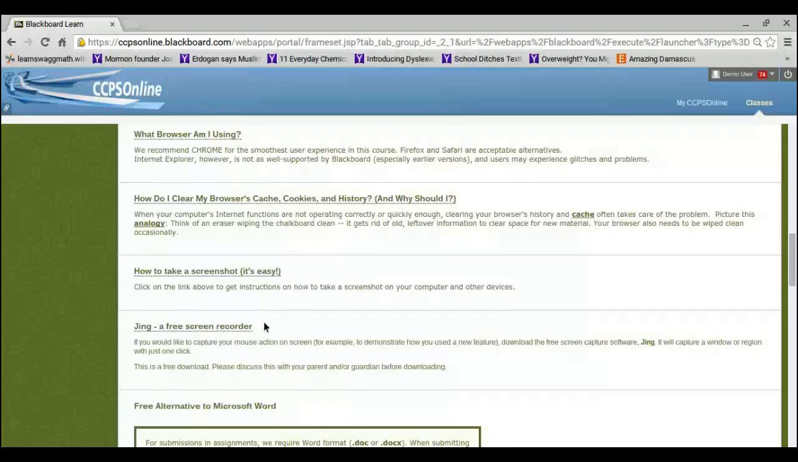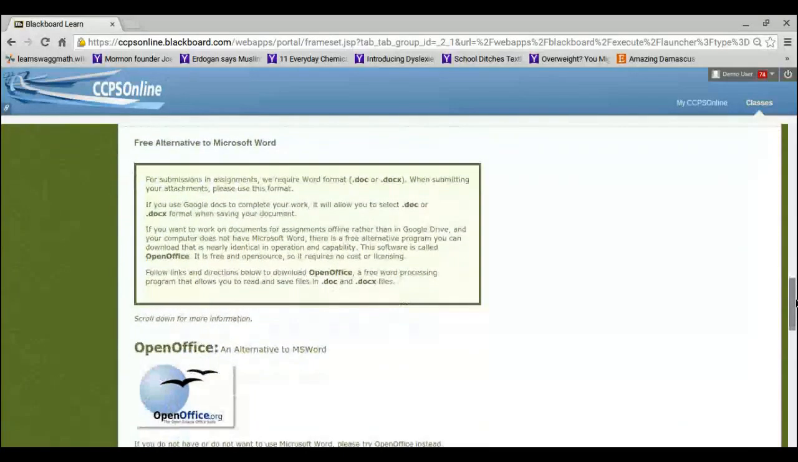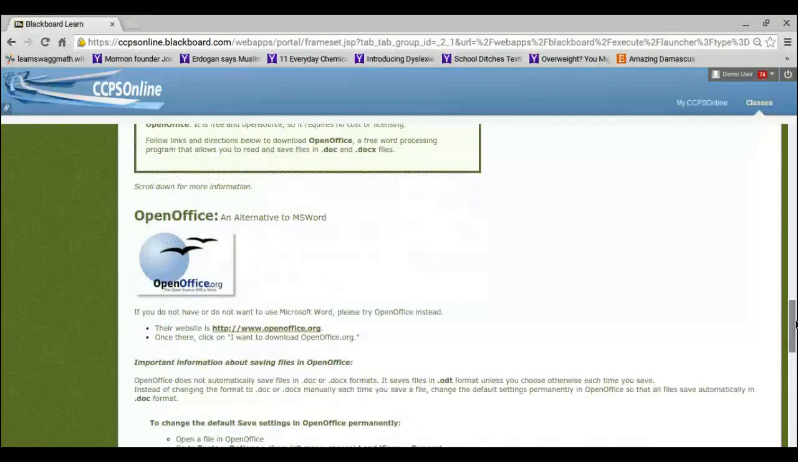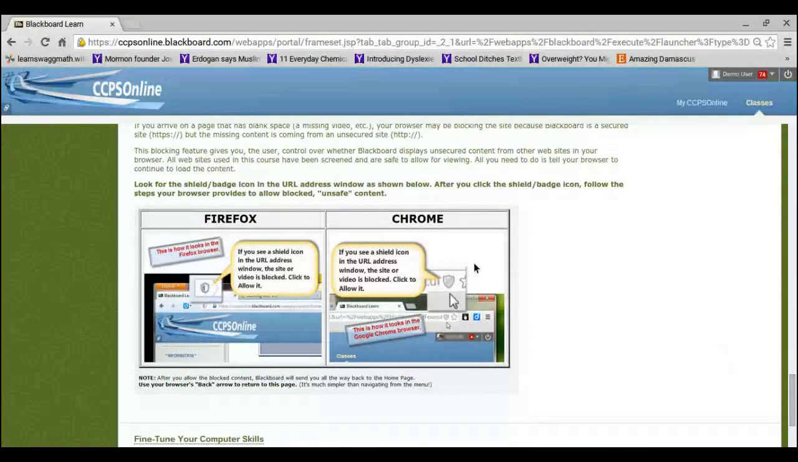how to take a screenshot, free screen recorders like Jing. I'm using WeVideo, which is also another one you can use. You have alternatives to Microsoft Word. Those of you from Chesterfield County would know all about Google Drive. You have Open Office. There's all kinds of things. And like I said, if things don't show up, you have the little shield icon. Please make sure if you're taking a quiz and it does not show the questions, if you're using Firefox, look for this guy. If you're using Chrome, look for this guy to try to figure out why you might not be able to see things.